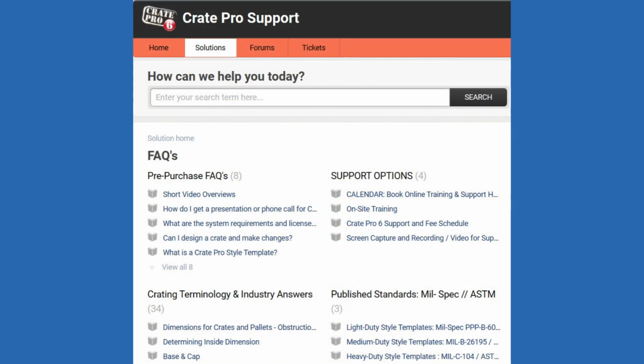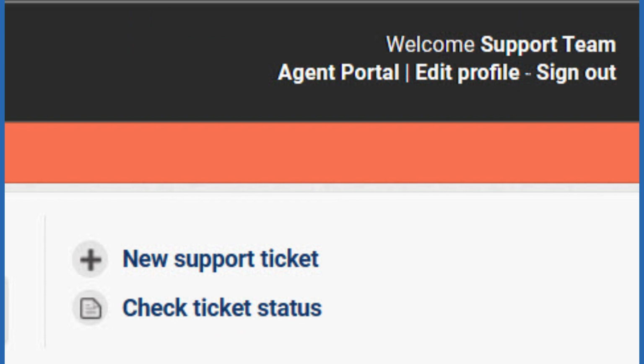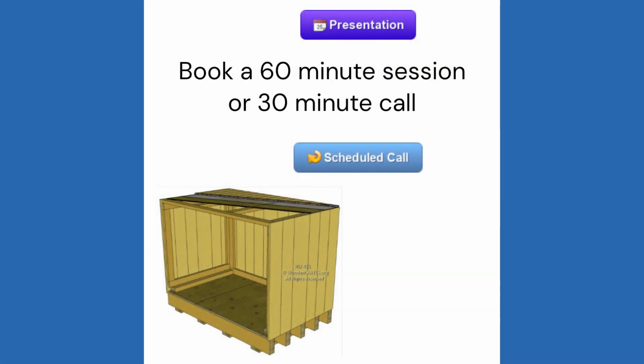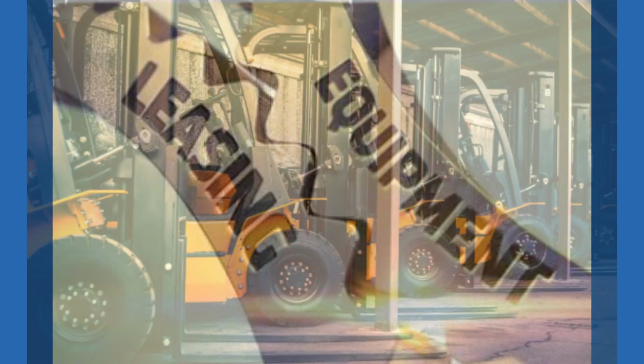Licenses are a one-time purchase which includes a full year of updates, new versions, and online virtual training and support for your entire staff. The availability of an affordable annual maintenance plan ensures continued access to benefits beyond the first year. For companies wishing to pay monthly, Crate Pro 6 is a business tool and can be leased like you would for your saws and other equipment.